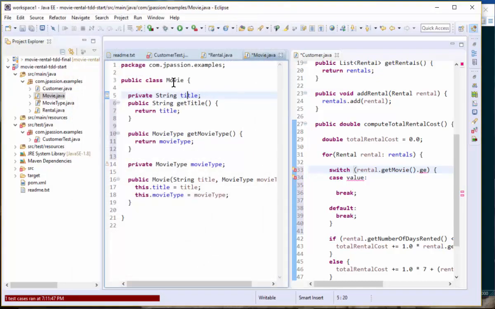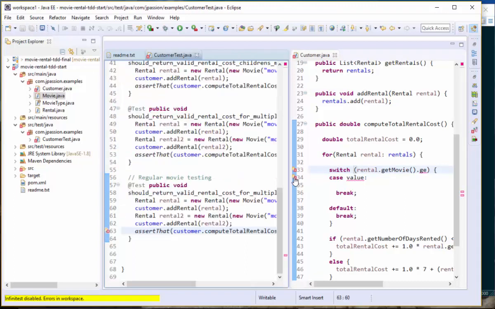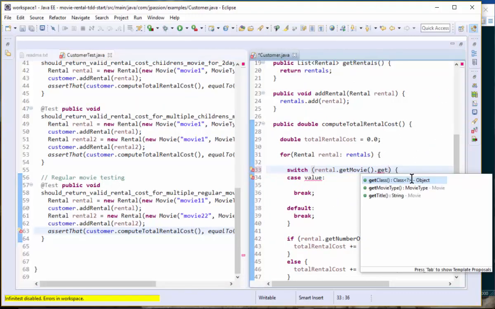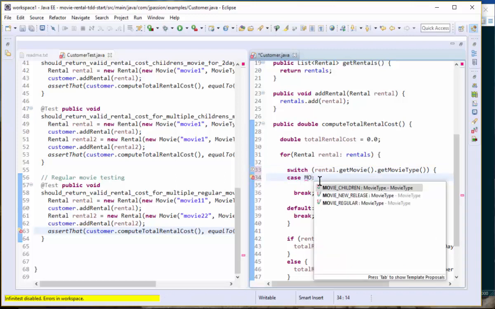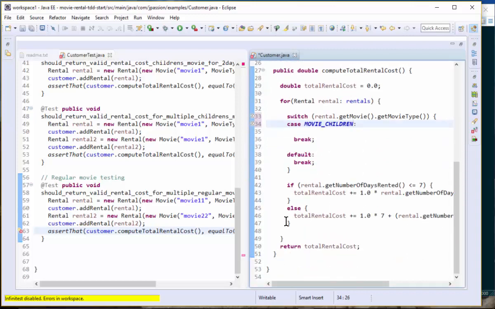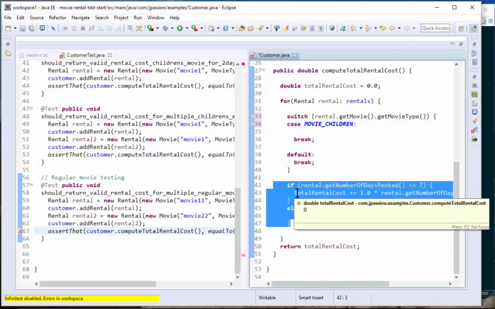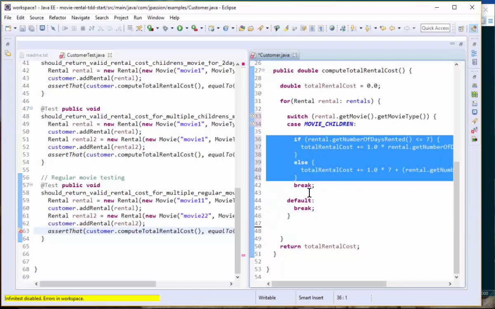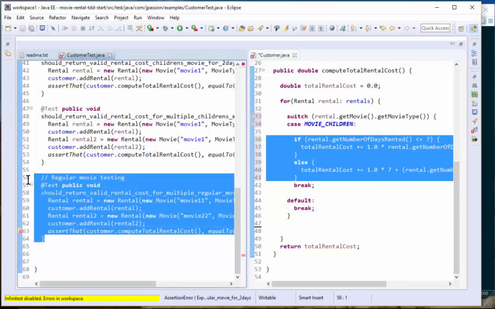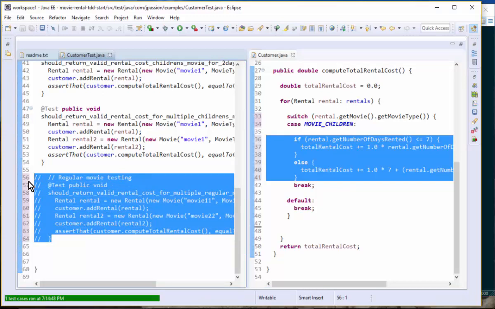Okay, so we have get movie type here. Okay, and the value is going to be movie. In this case, we're gonna try with the children first. Okay, so let's make sure the children's logic still works. So I'm gonna just move up this code here. So let's actually ignore the regular movie case and see whether the children's logic still works.